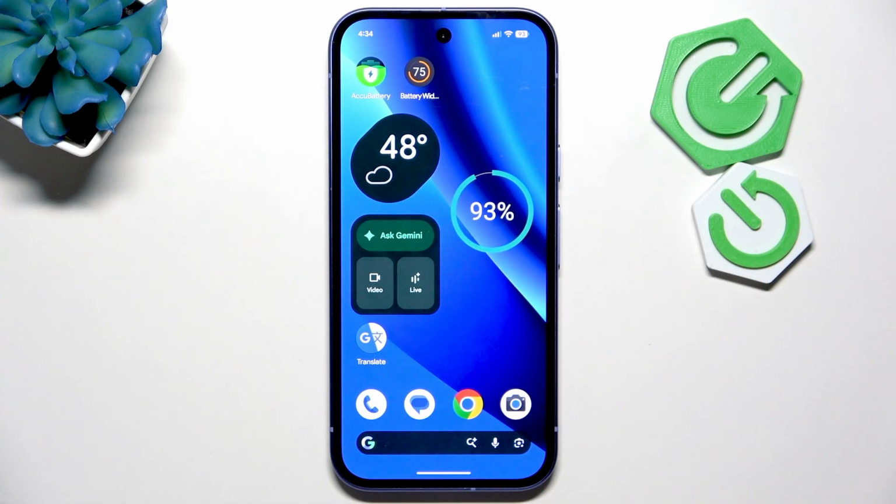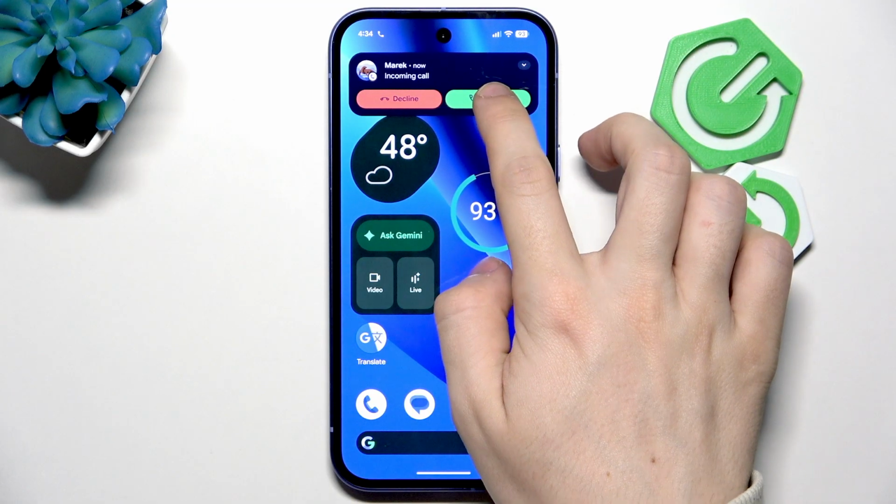Now, it is time for the last part, which I haven't tested yet, so I'm not sure whether it works properly, but I'm excited to see that, and it's going to be a call. Let's do a call. And let's see how it works, of course. So, let's answer it.